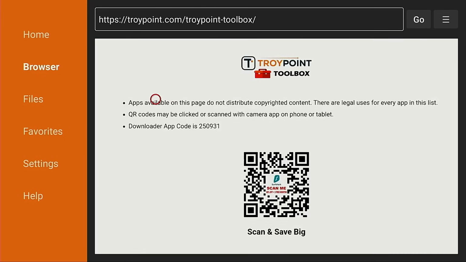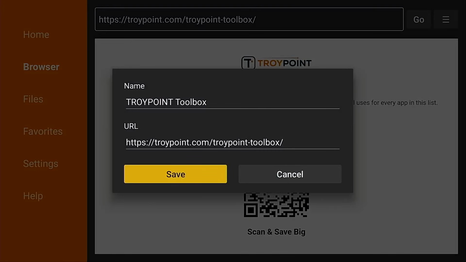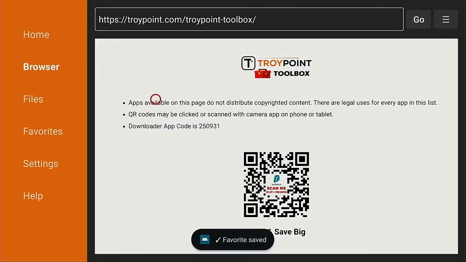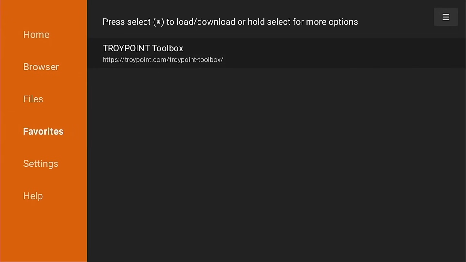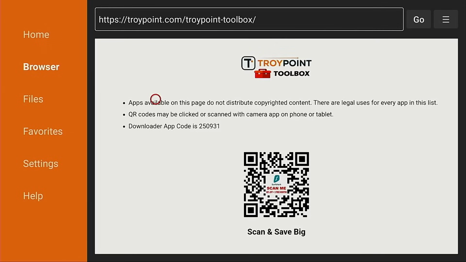Now, the first thing I'm going to do is add the TroyPoint toolbox to favorites within Downloader. To do that, I'm going to hold down on the OK button of my remote for a few seconds, add current page to favorites, save. Now, in the future, when I come in here, it's going to be in favorites. I can click TroyPoint Toolbox. Don't have to wait for the 5-second load screen. And this does include dozens of applications not available within the respective app stores, such as the IPTV app we're going to install here shortly.